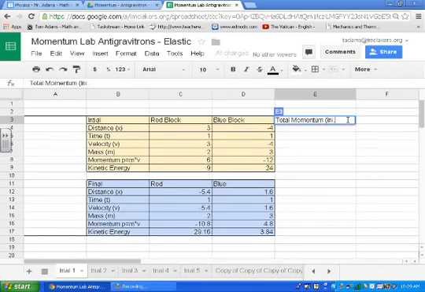We do have to be careful when we copy and paste to make sure that we get the formulas and not just copy the values. I noticed that some of you guys did that.